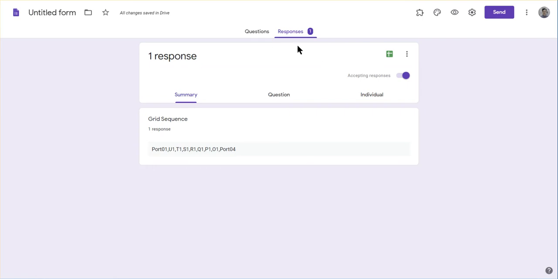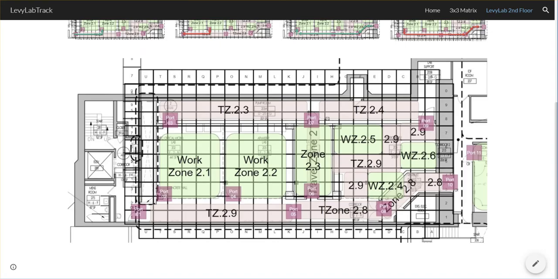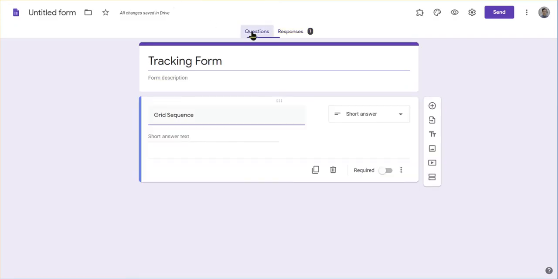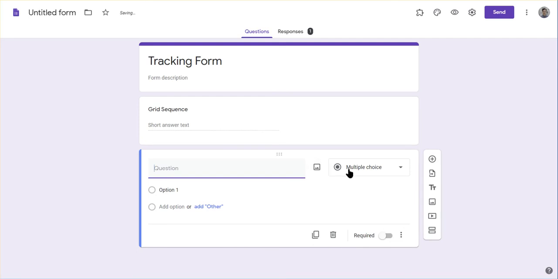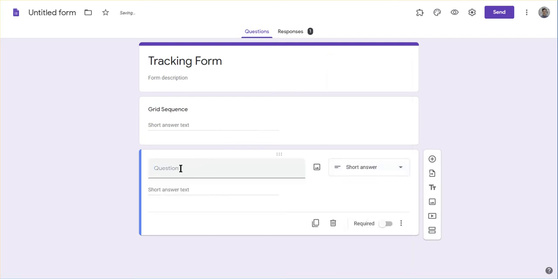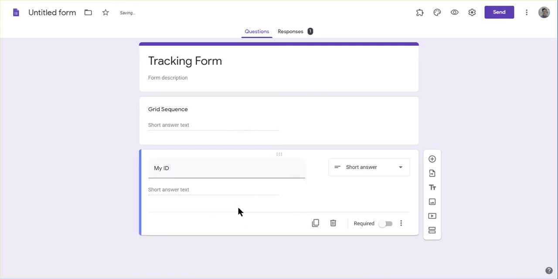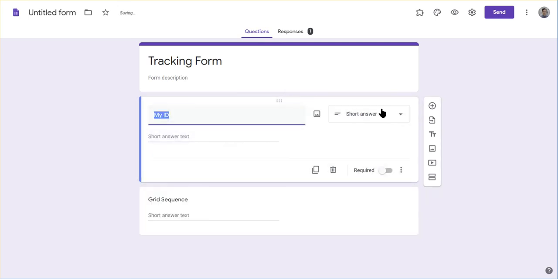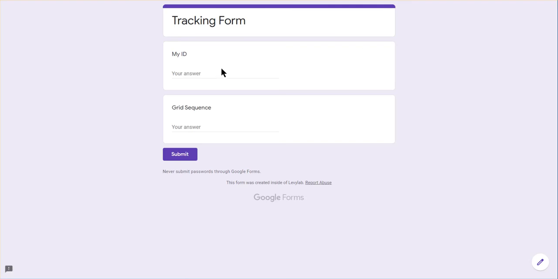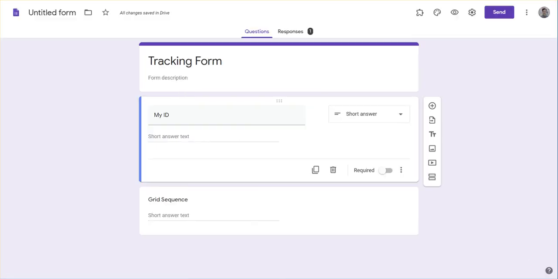Now, I may want to ask people to write down their name, and so I can add a question, which is a short answer. I'll call it my ID. It doesn't have to be a number, so it can be anything. It could be email address, it could be whatever. And so we can put it in whatever order. Now if we look at it again, there's an ID number and a sequence. Fine.